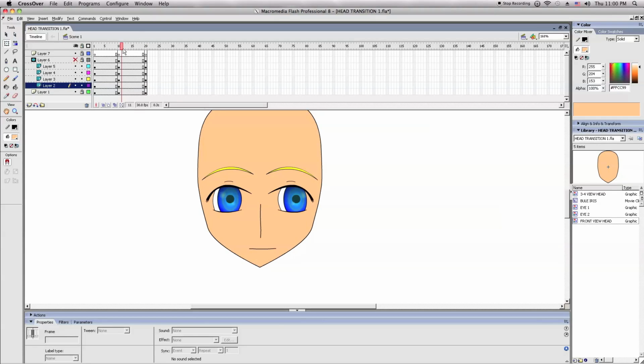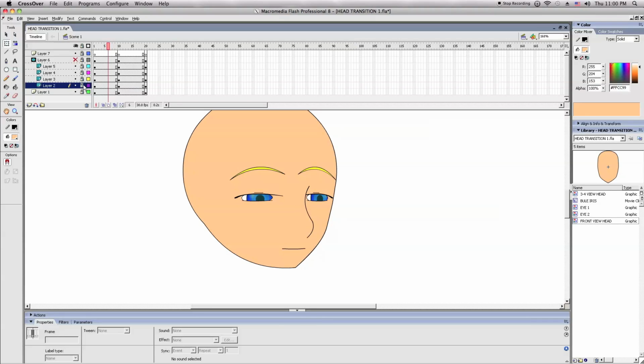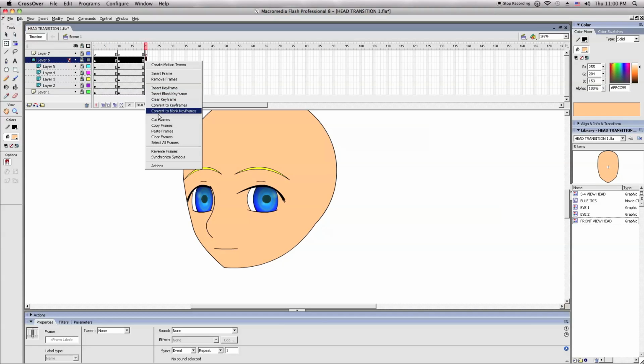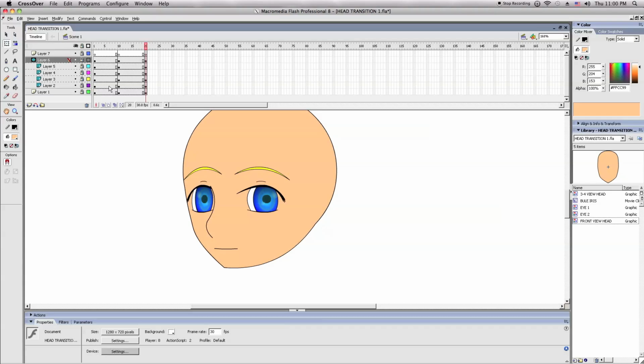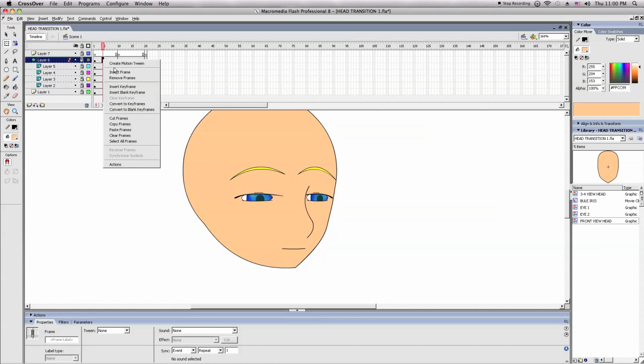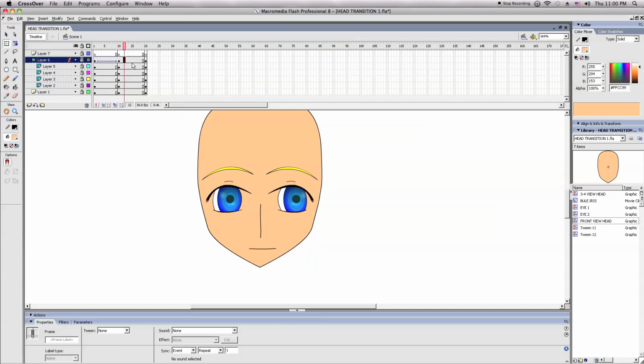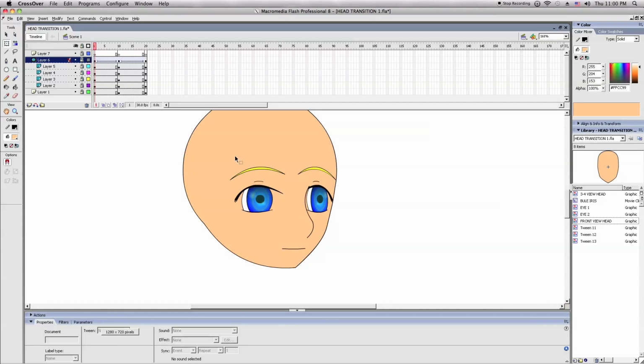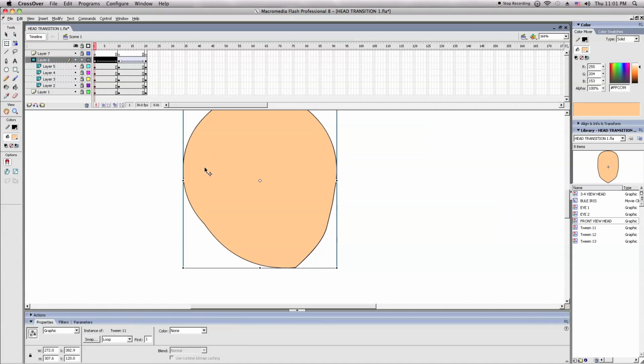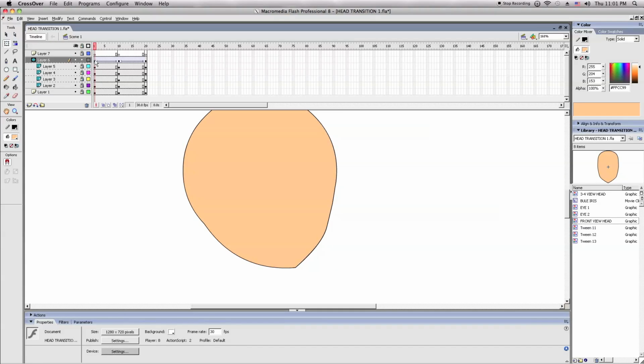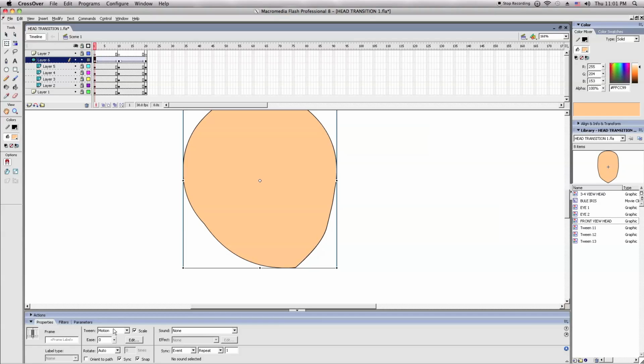Okay, so after we get this done comes the trickier part, which is getting the tweenings to look correct. First, what you do is you create a motion tween on both of these, but instead of just motion tween, after you do that, go down here. Hold on. You gotta select the frame, then where it says tween, switch it from motion to shape.